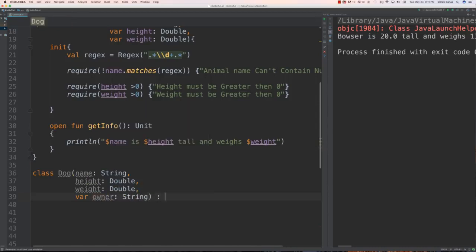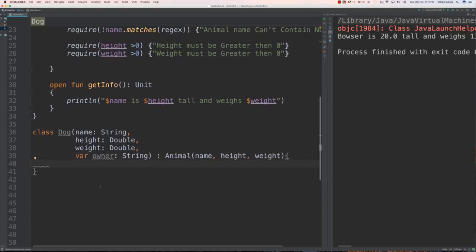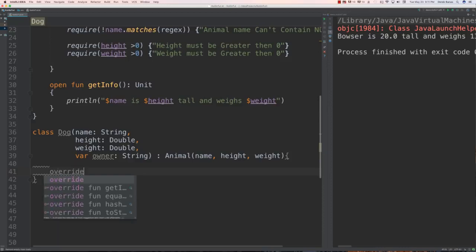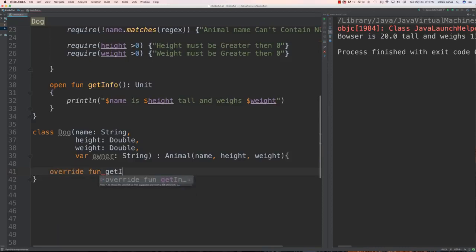Now to say that I want to inherit from animal, I just put a colon and animal, and then I let the name, the height, and the weight be initialized over inside of animal. And then it comes down like this, and let's say that I would like to override get information. I just go override fun getInfo, and of course I can put my own methods inside of here, do whatever I want. This is not going to return anything, and let's just copy what this says.